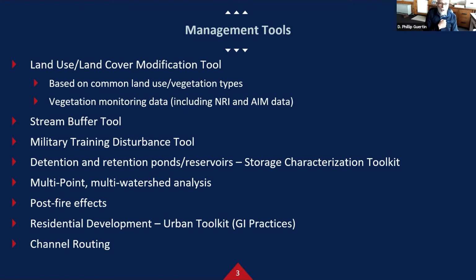We have a military training disturbance tool. This was designed based on a project that we had with Fort Carson in Colorado. We're really looking at disturbance related to heavy vehicles, think tanks. They can decrease cover, increase the amount of bare soil, and they can also compact the soil. So we built a tool so users could delineate an area and say, we did this training activity here, these are the types of vehicles we ran over there, and then we would predict the potential disturbance from that training.